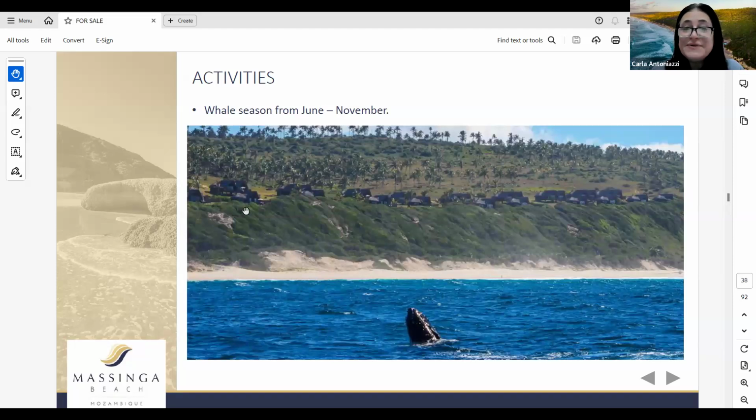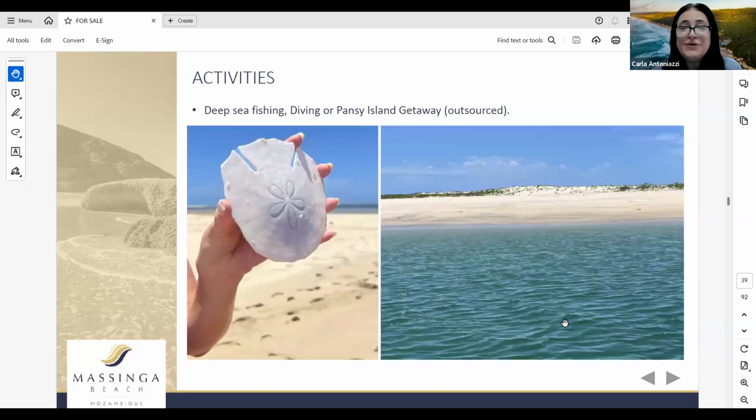Okay. So these are the whales that have arrived. It's amazing because Massinga's also built on a dune, so you can see further out. They sent me images of five whales not too long ago. So it's really, really amazing, and such amazing animals to just see in front of you.